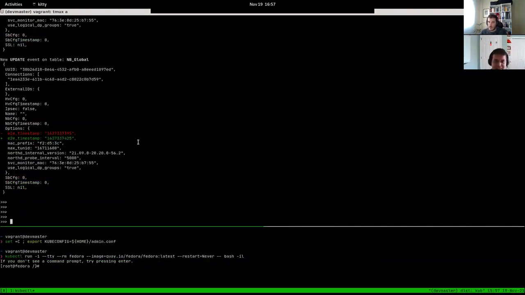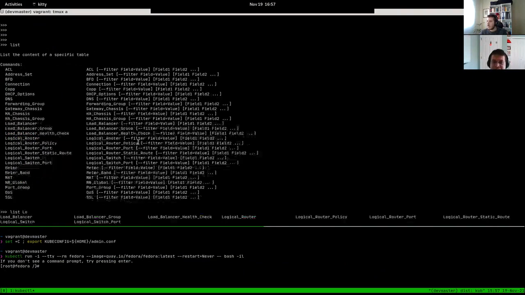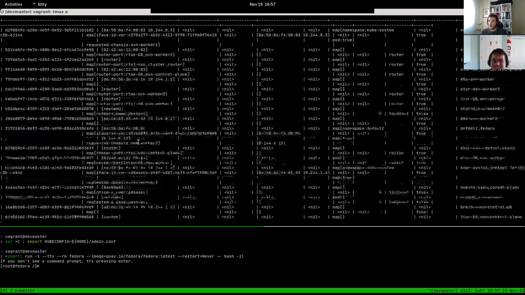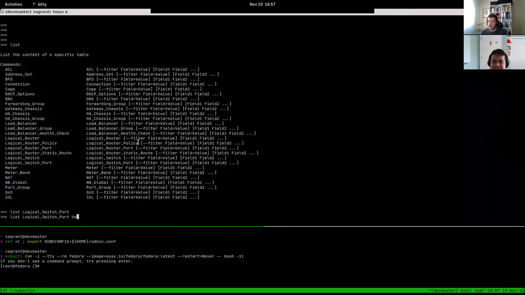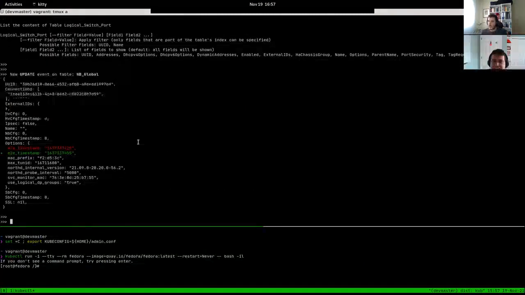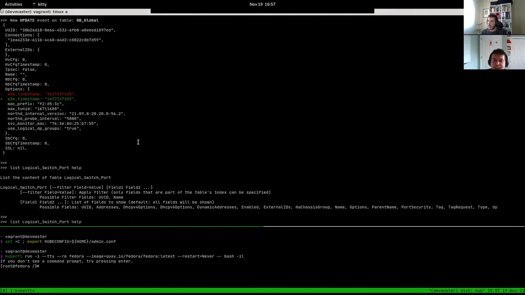There was this command. So you can list any table you want. It has some really nice tab complete, so that's easy. There's a lot of information here, a lot of stuff. Okay, cool. It looks like you can select the columns that you want to show, as well as do some filtering.